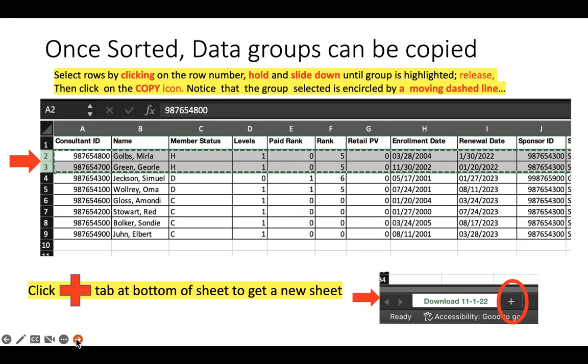So we're going to select them, and you select the rows by clicking on the row number, hold and slide down until the whole group of the certain ones that you want is highlighted. Release, and then click on the copy icon. Notice that the group selected is encircled by a moving dashed line. Now go down to the bottom of that sheet and click the plus tab at the bottom to get a new sheet and paste.